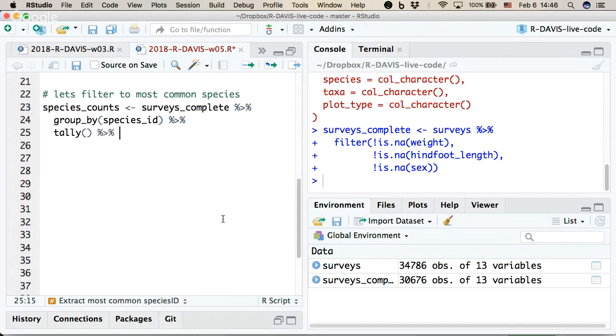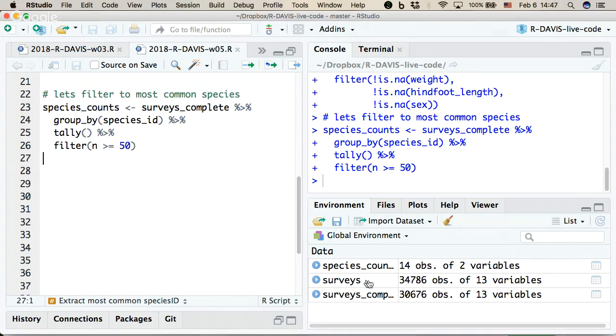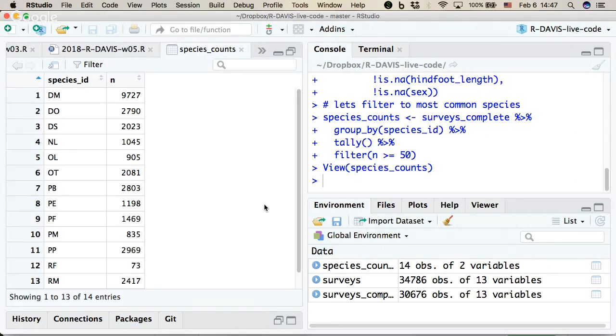And if we want to then pipe that to filter to get the most common, let's filter n, which is that new column that we just created in tally, greater than or equal to 50. So we want more than 50 observations per species ID. Okay, now if we look over here, let's look at this species counts. We can see now we've got a nice data set. There's only 14 species that actually match that criteria. Now, if we change that up, we can play around with the n is greater than and equals to until we get the right number. But for now, let's use the greater than or equal to 50.